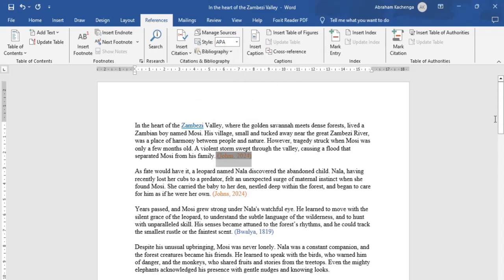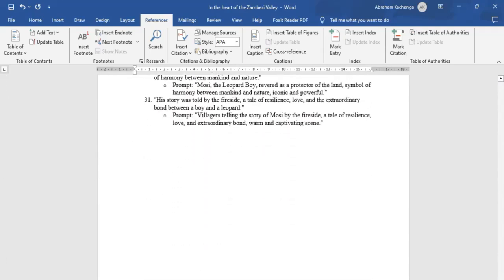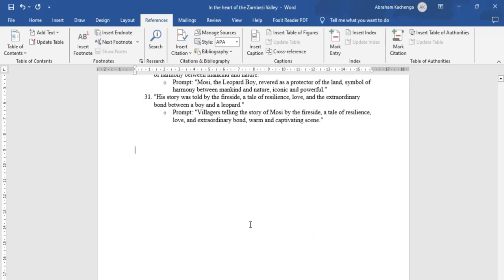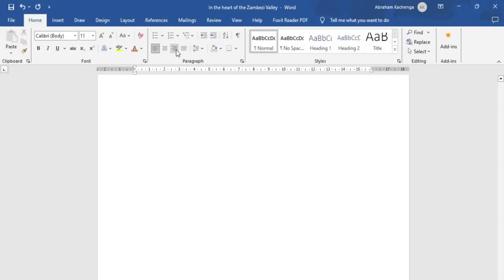Then at the end of the day, when you are done writing, there is a part where you need to put the references, the books that you have been using. That part is called the reference part. So just write the title Reference, and I'll try to center it. To generate the books that you have been using, we are going to use the same group. In this case, I have my title as Reference.